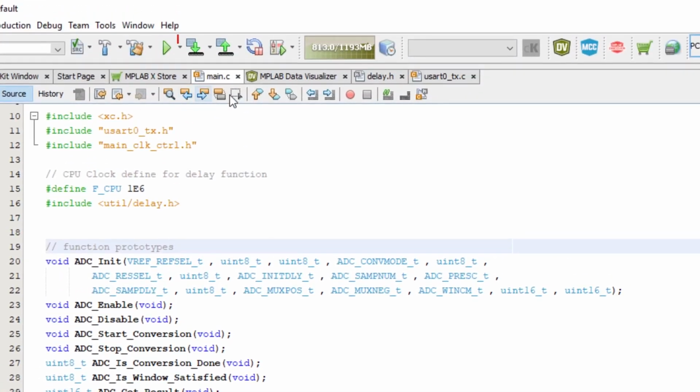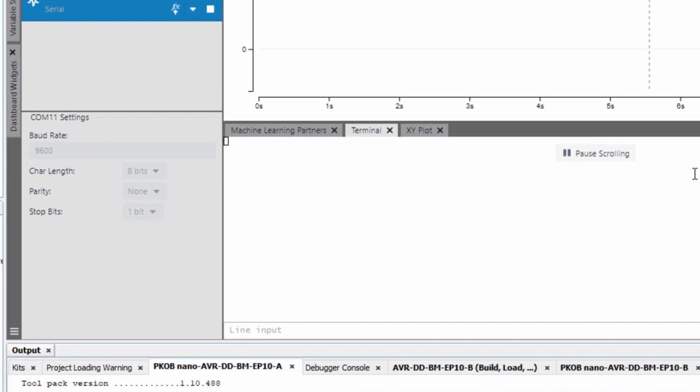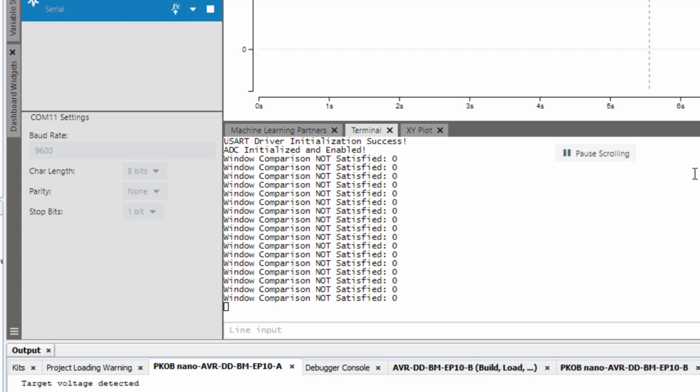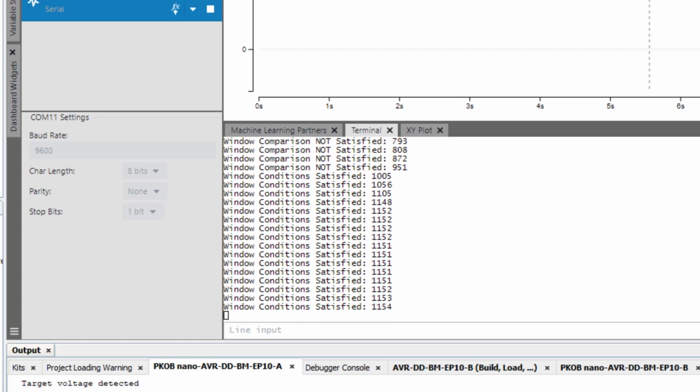Now make and program the device and open Data Visualizer. I just left it running before, so I don't need to start it again. We can see the print statement saying window conditions not satisfied and the ADC value is 0. As I turn the potentiometer, we can see the value increasing, and as I cross the lower threshold of 1000, the print statement changes to window conditions satisfied and the ADC value is between 1000 and 3000, which were the thresholds that I used in the ADC init function.